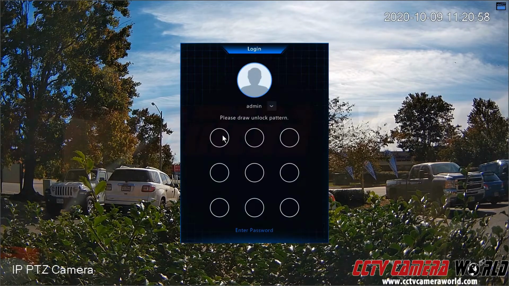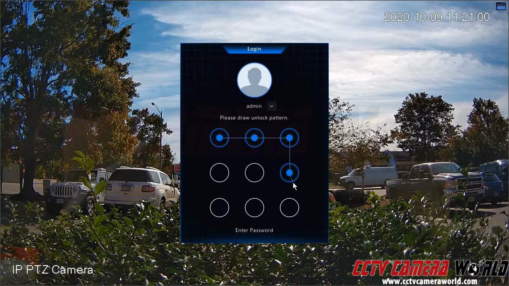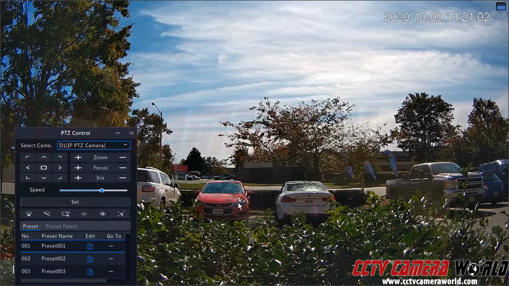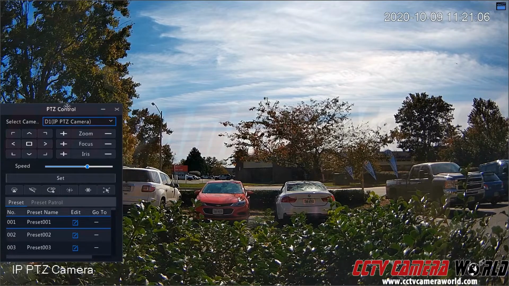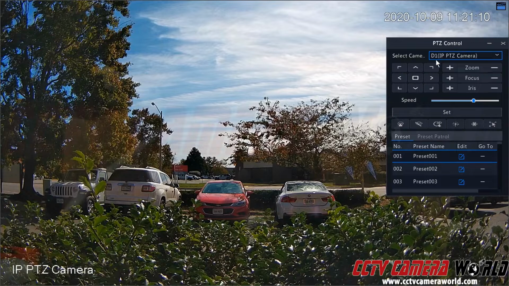So I'm going to click that. It's going to ask me to log in using the graphical user password, so I'm going to go ahead and do that. Here it brings up a neat little window called PTZ control. You can click and drag this window anywhere on the screen where you need to take it, and then you can of course use all of these PTZ controls.